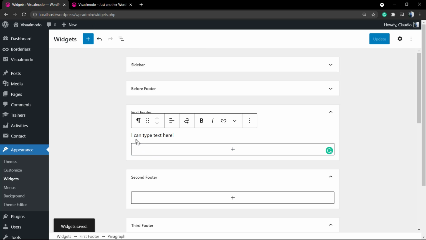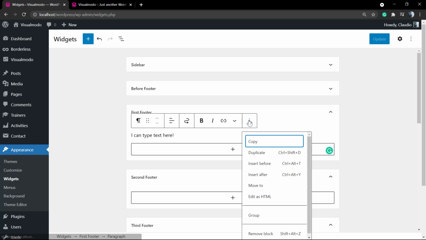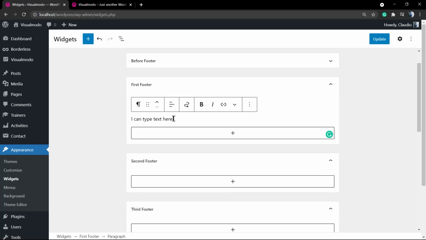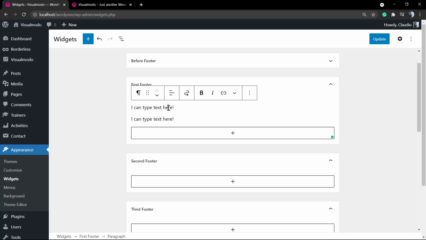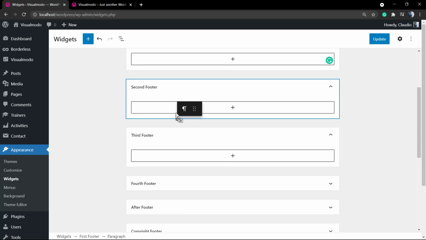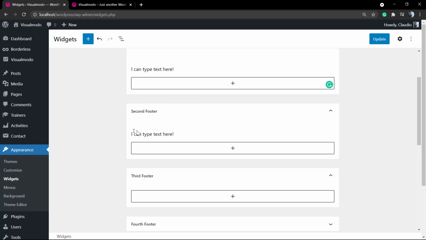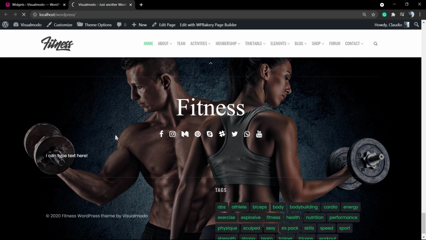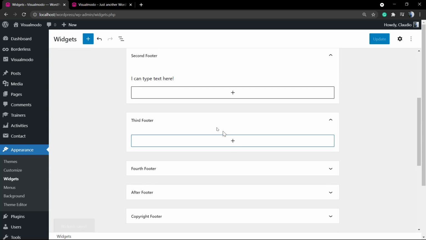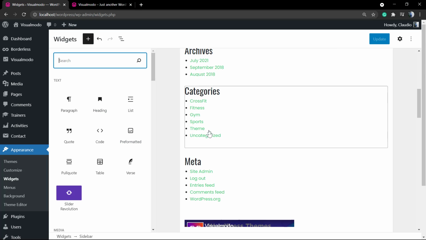We set the Fitness theme by Visual Moto to have three columns in the footer, so the first one is now populated with the paragraph widget. You can type text on it according to what you want. You can add links, you can bold, you can add some style. If you click on these three dots, you can clone the widget using duplicate and move it to another section, in this case the second footer widget, so the second column, the middle column of our footer layout.